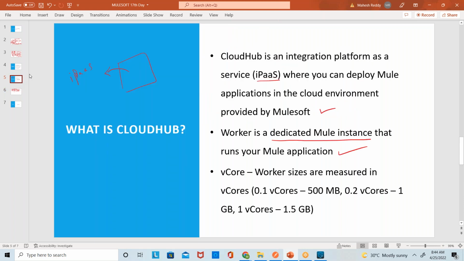Now, while selecting that worker, we have to select the memory also. How to select that? I already told you, if the number of applications are getting increased, that vCore size has to be increased. Whenever we were discussing the disadvantages of having more number of applications in API-led architecture, at that point of time, I told you one concept called vCore. vCore is nothing but this worker size will be measured in vCores basically.